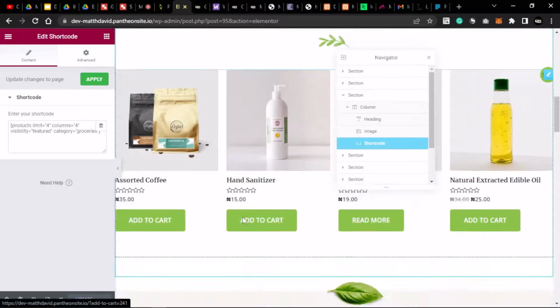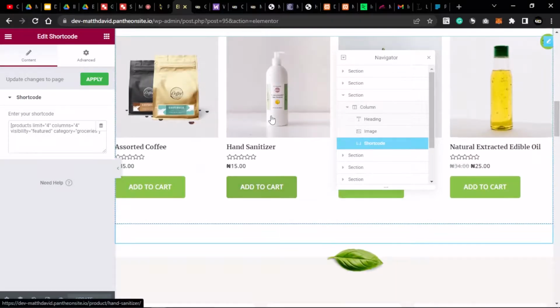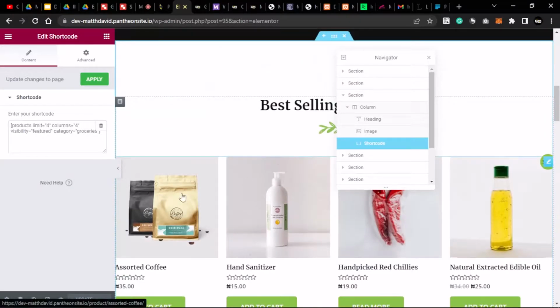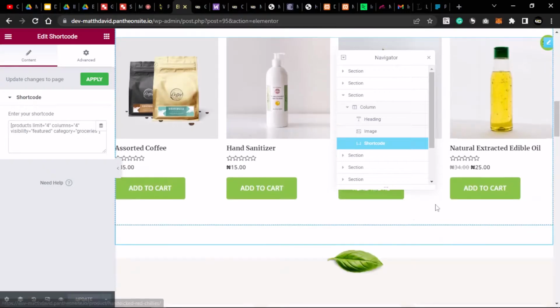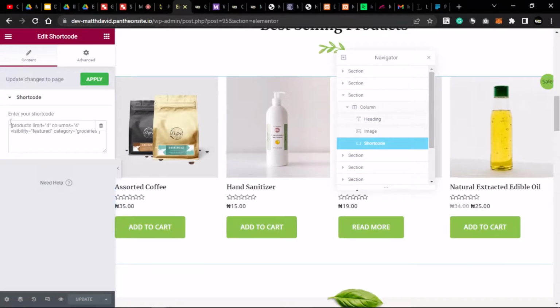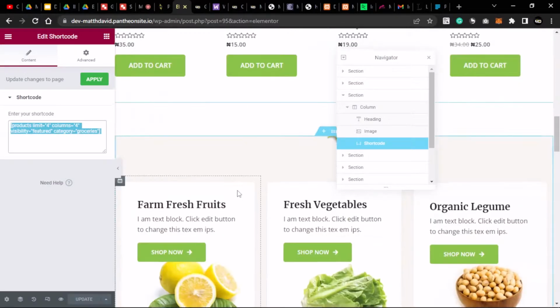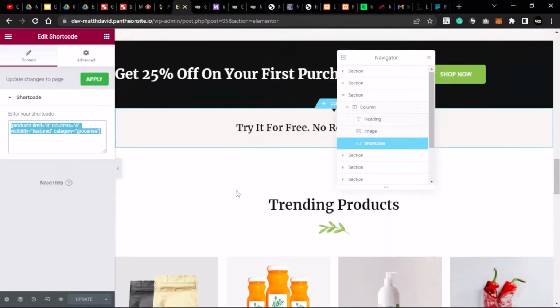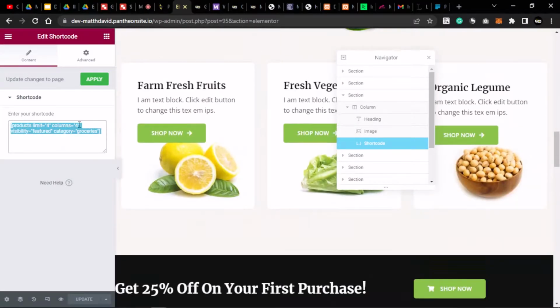So the settings of this product layout are what we actually set in our customizer. We just added it here in Elementor by using a shortcode. This is a shortcode for your product. You can copy this and paste it at any aspect of your website, and you can define it.